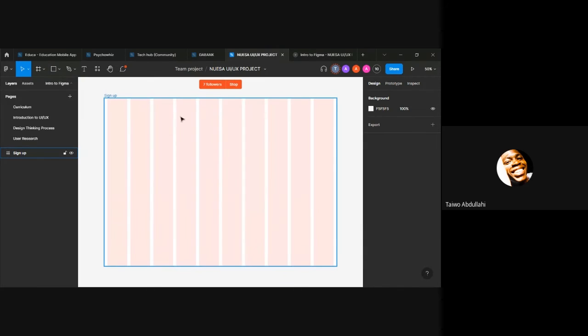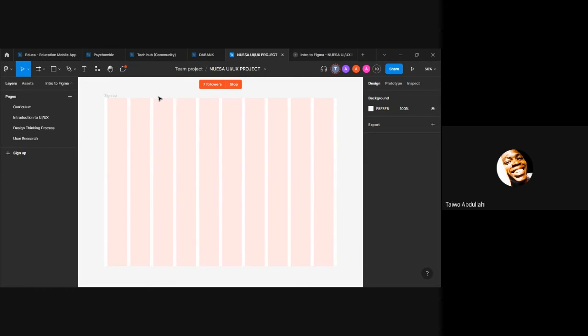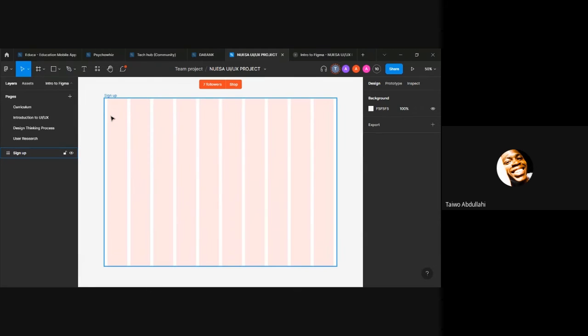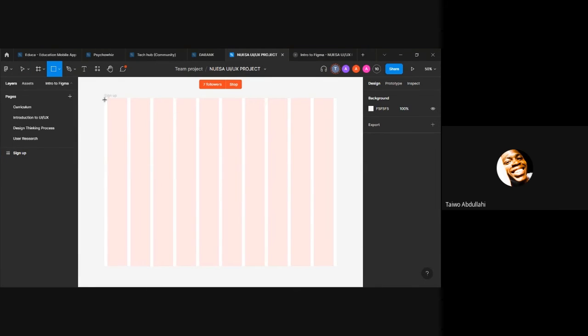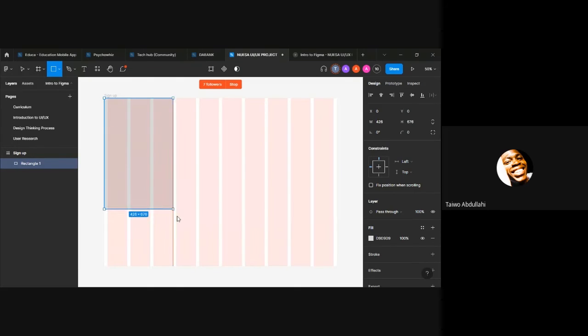Now I want to create a sign-in page. I don't want a plain page. I want something interesting. I want to do something spectacular, but still simple. I can just create a rectangle, click on my arrow, and drag from the beginning of this place to the edge of this. Okay, I think it's good here.